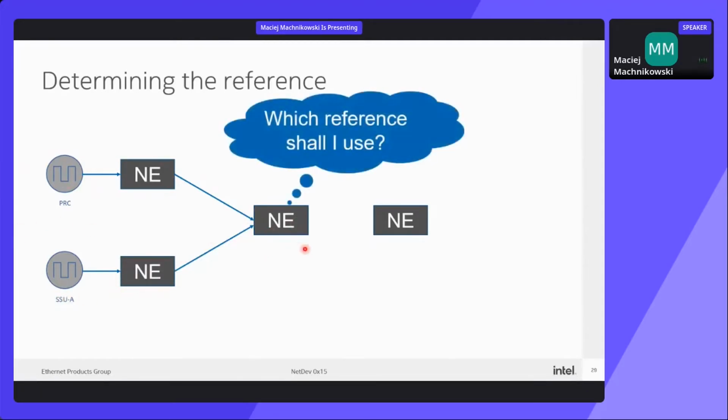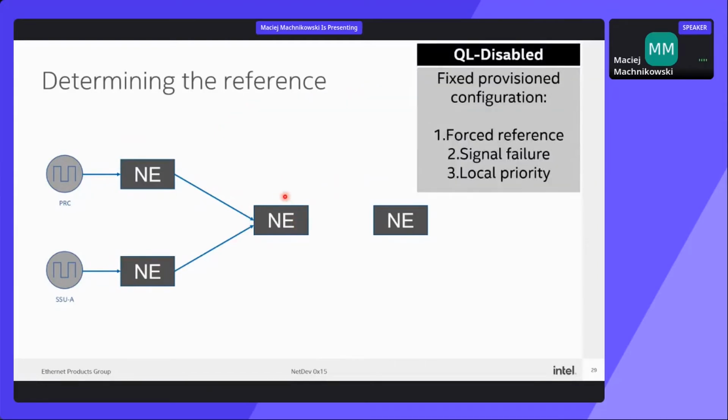And then there is a question: which reference should this element use? There are two solutions to that. The first one is that we have QL disabled, so we are not transmitting the quality level of the signal across the network. In this case, we use fixed provisioning configurations. We either force a reference and then track for signal failure. So we will lock to, for example, the network element that's at the top. But when this link is broken, we will stop tracking it and enter holdover.